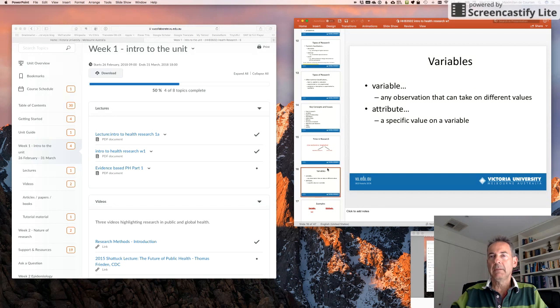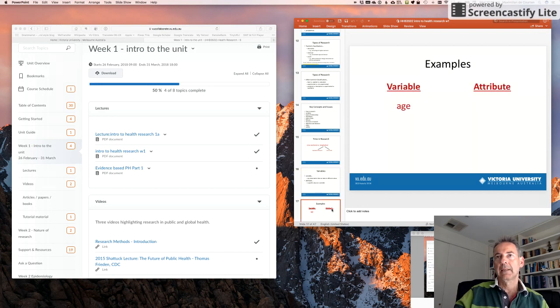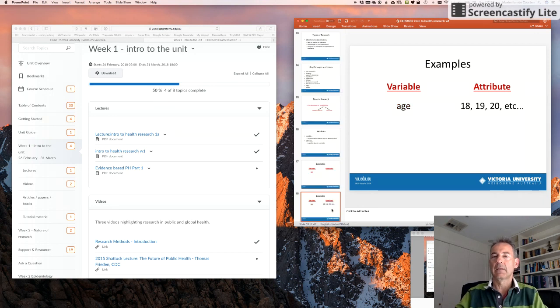Briefly on variable. Variables are any observation that can take on different values. Sounds abstract, could be something like age, glucose level, height, weight, things like that. And an attribute of a variable is the specific value of the variable. Let me illustrate some examples. Here we go. First variable is age. The attribute to it would be a number, 18, 19, 20, that is expressed in years.